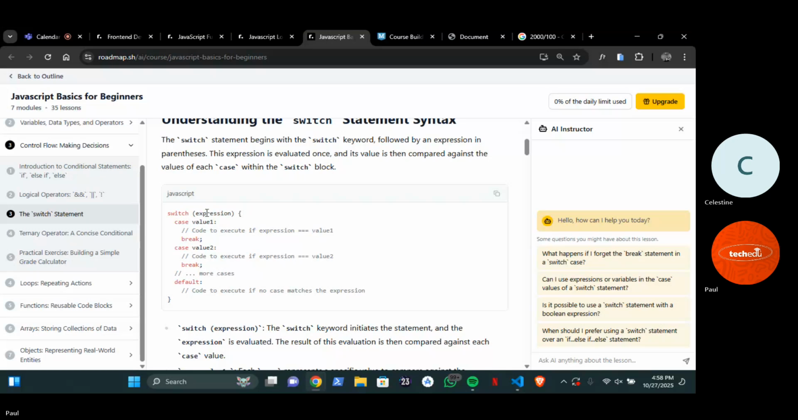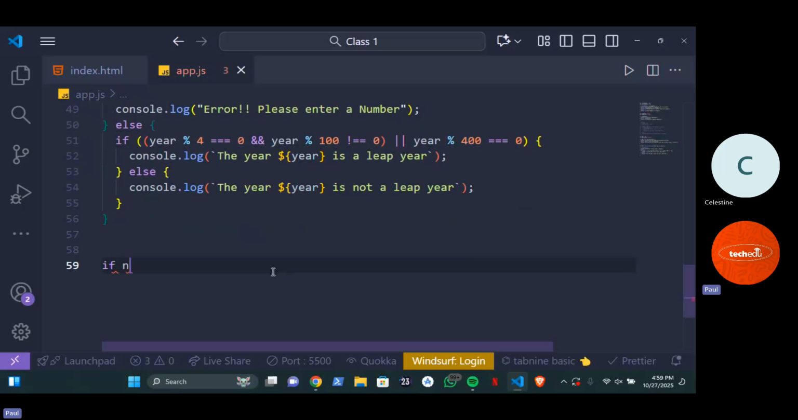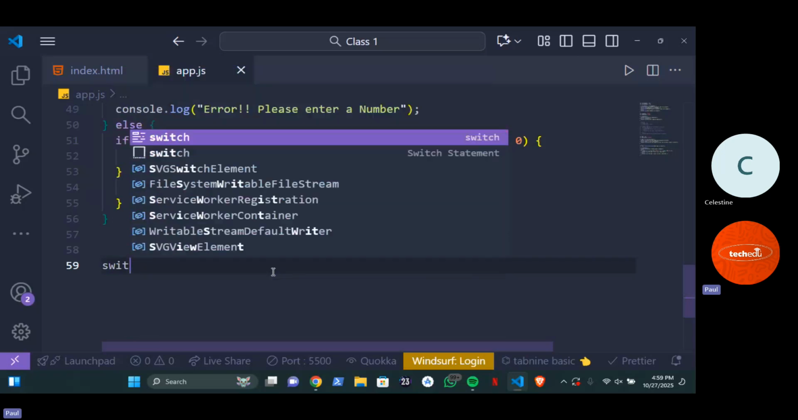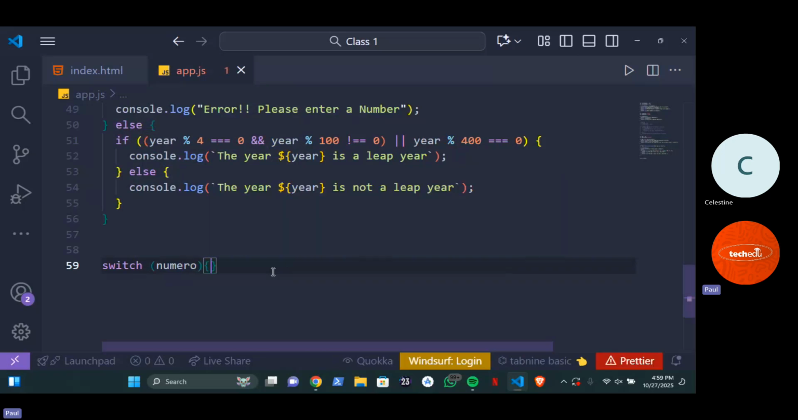So what am I saying? This is the expression. Let's give an example. You can say if one, you cannot have case value one. Let me show you what I'm trying to say. Let's use switch. So if you say switch, so what's the case? Numero.